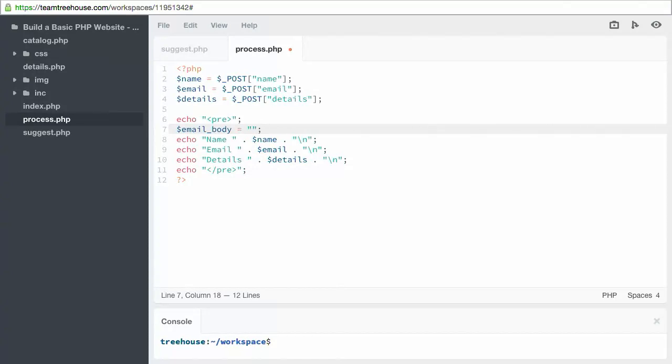Now instead of echoing out the next line, let's use concatenation again. We'll change this to email body equals. We could type out our variable again. And this would completely reset the value of this variable each time. But I'm going to show you another shortcut.